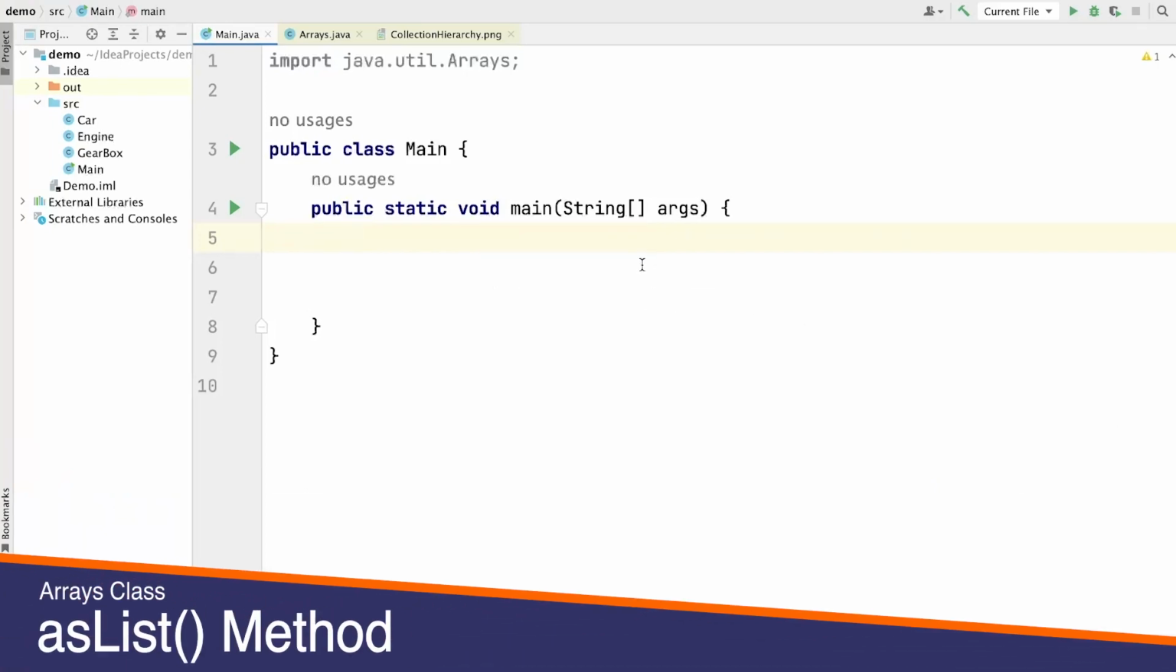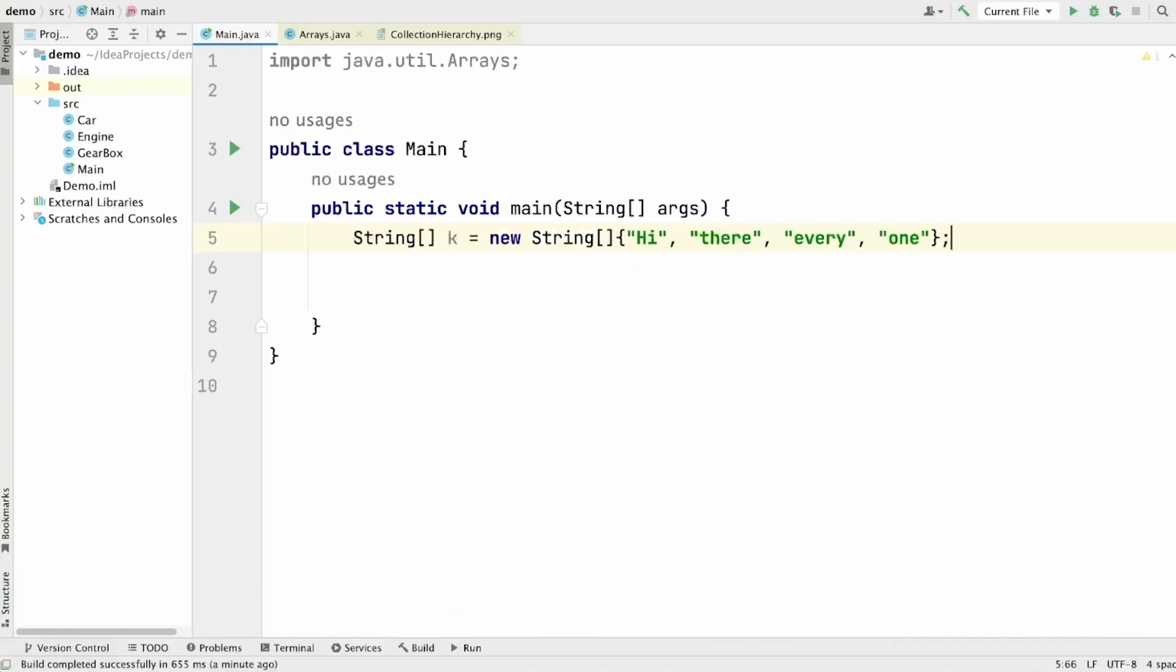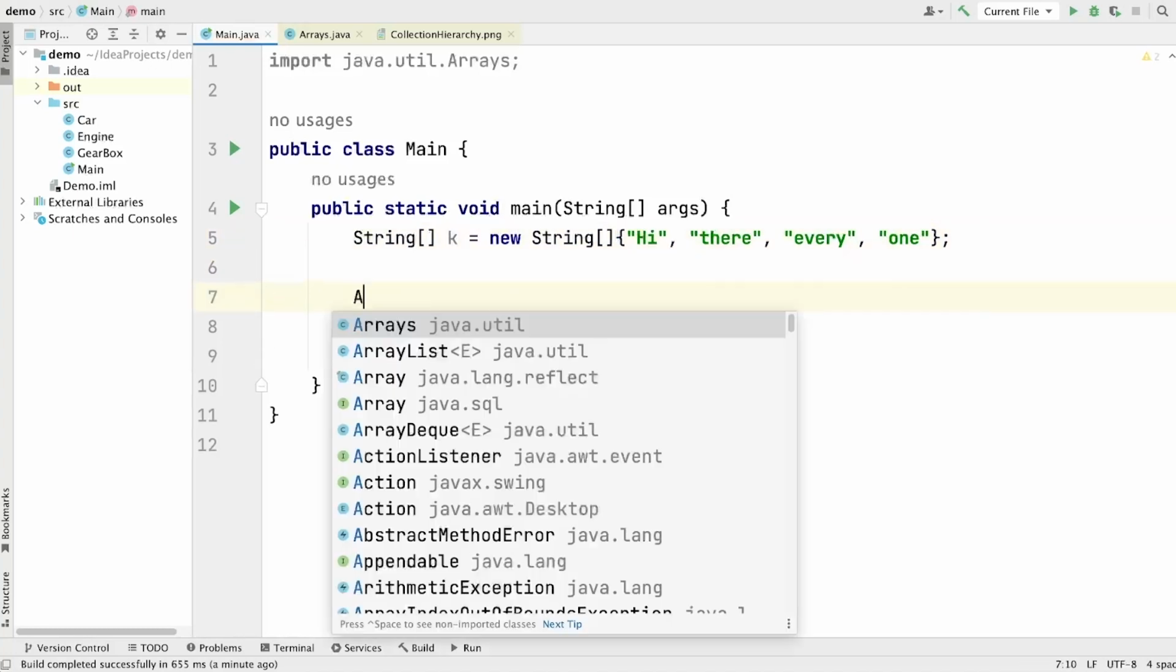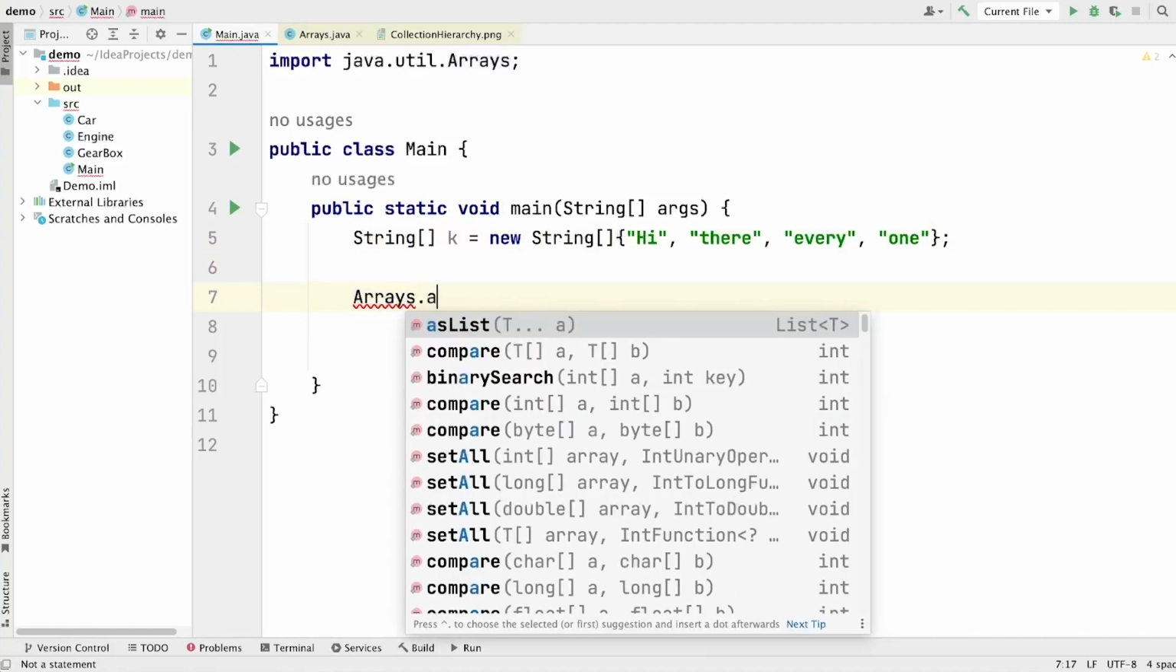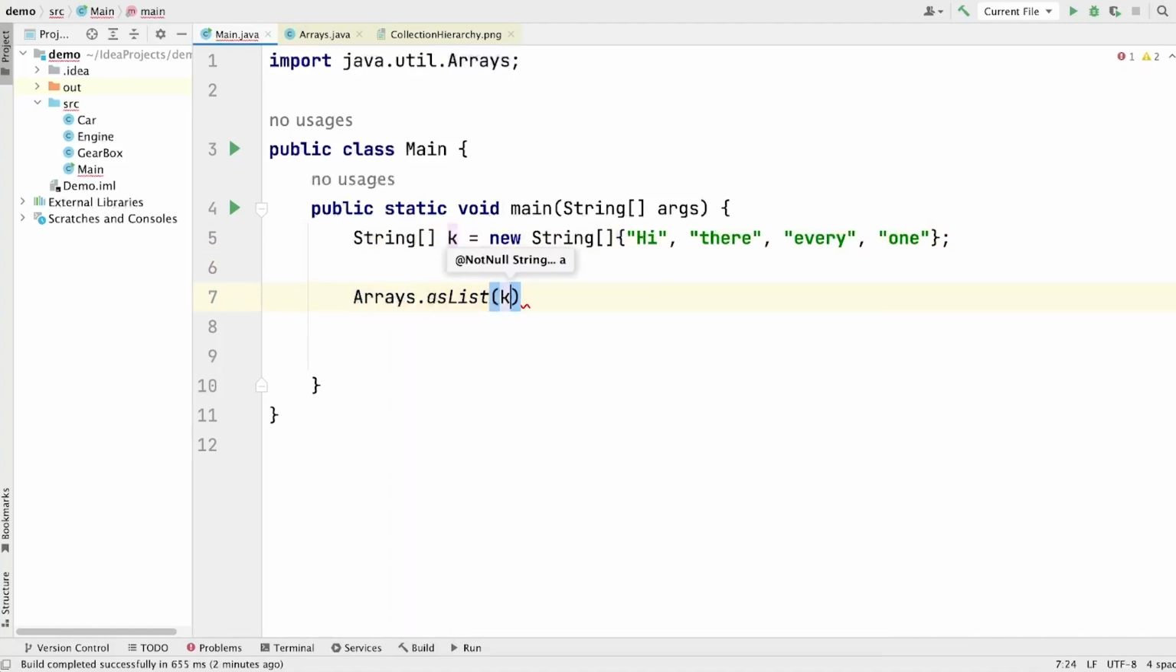So let's move on and see the next method, that is the asList method. Let's quickly create one array of type Object. I have created an array of type Object because strings are objects in Java. Now let's call Arrays.asList on this array of strings. As the name suggests, this asList method returns the list equivalent of the given array.